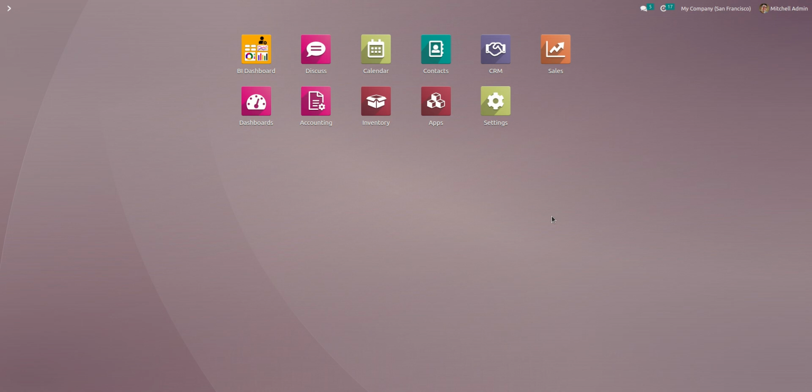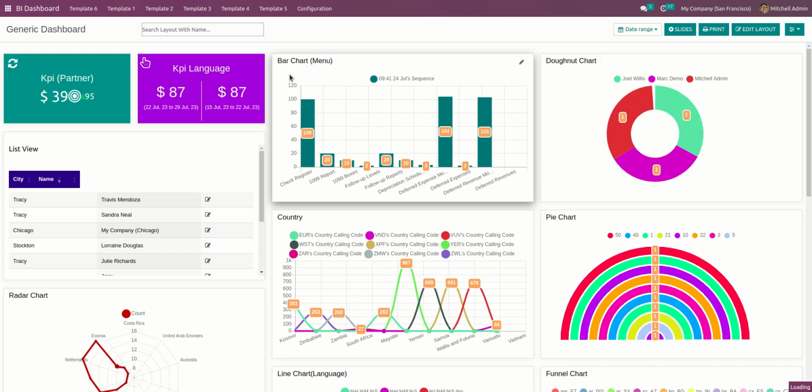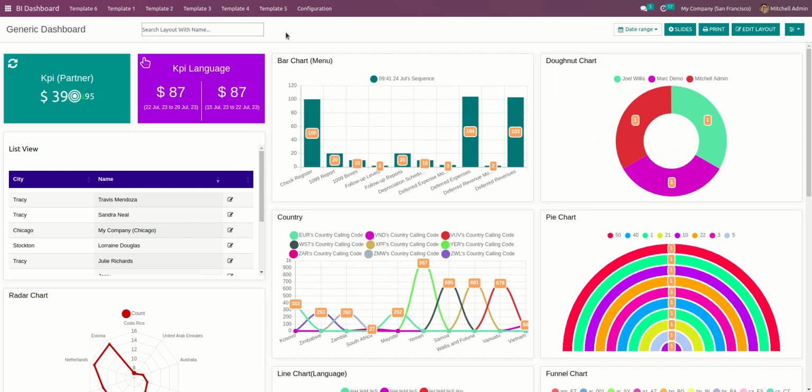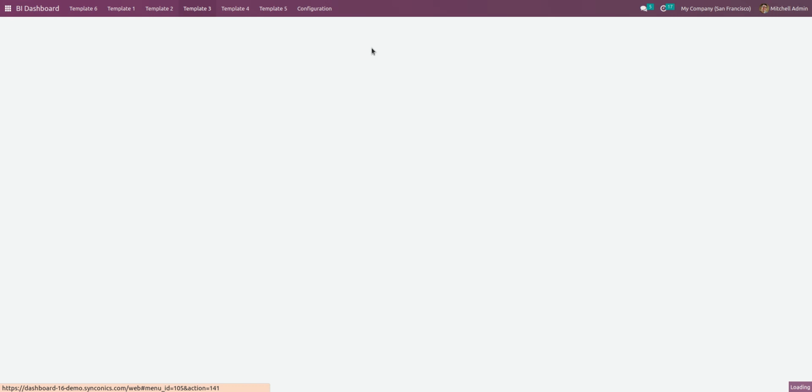Hello guys, so in this video we will see detailed operations of bar graph. So you will be able to see that there is already BI dashboard module installed over here. So let's go there, BI dashboard module, and over here let me go with any kind of template. So let's say template 3, and in which we have already made one bar graph as well.